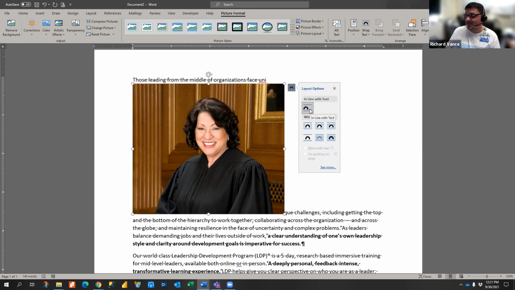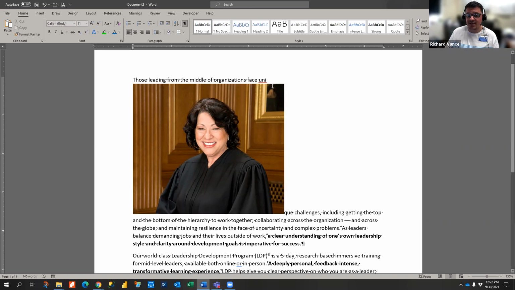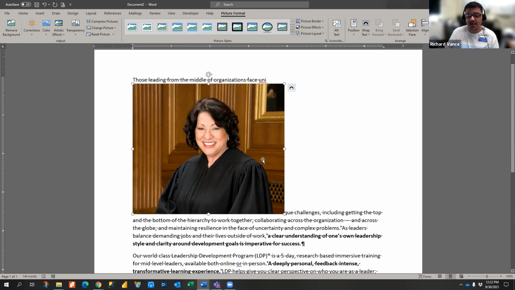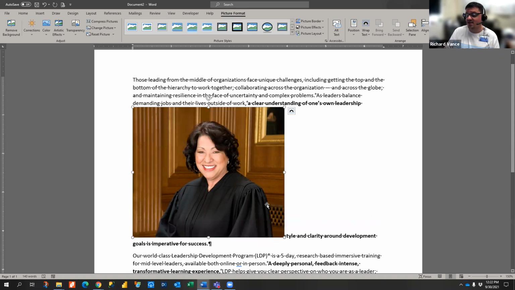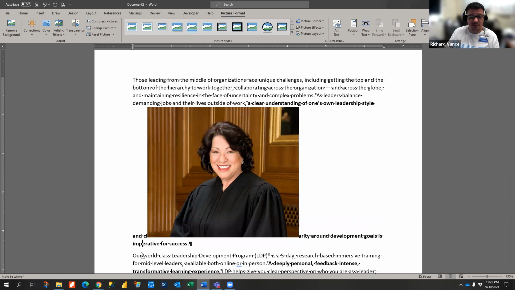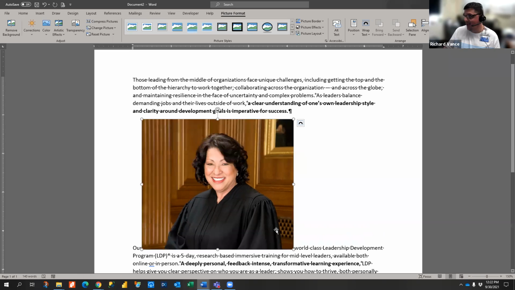In line with the text means what it's doing right now. It's putting that picture in its own space and moving the paragraph away from it. All right, that might be fine for your document, but if I click on this picture and I decide to click and drag and move it, it still has to go in its own space, right? I can't move it between words. I can't keep my words the same. It kind of gets a little frustrating.